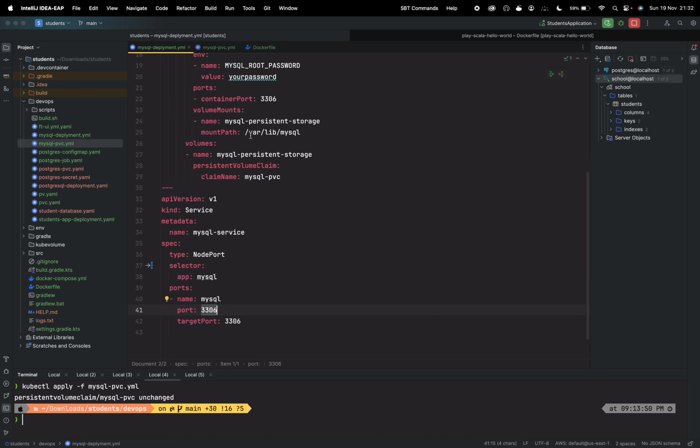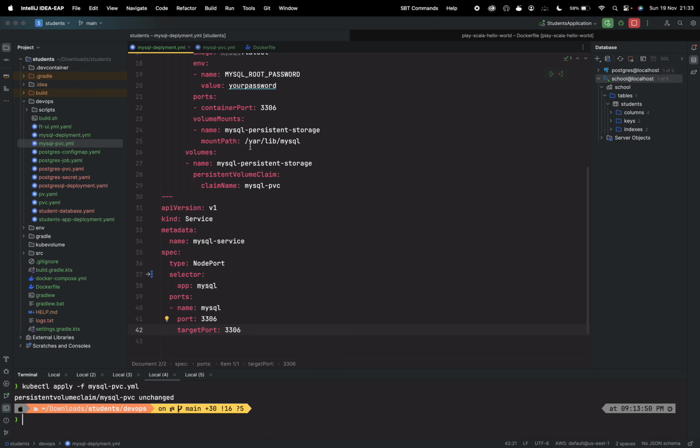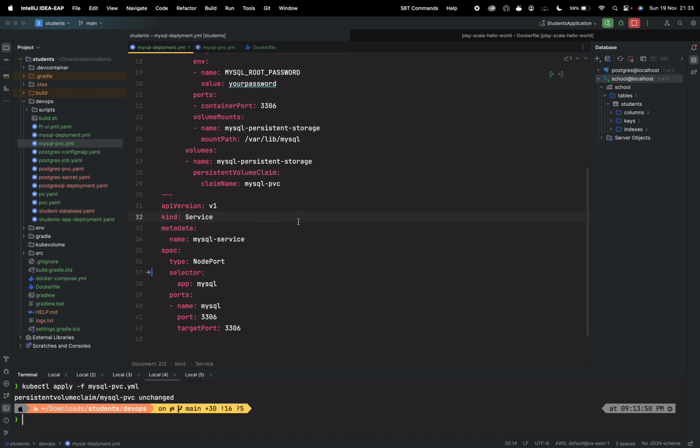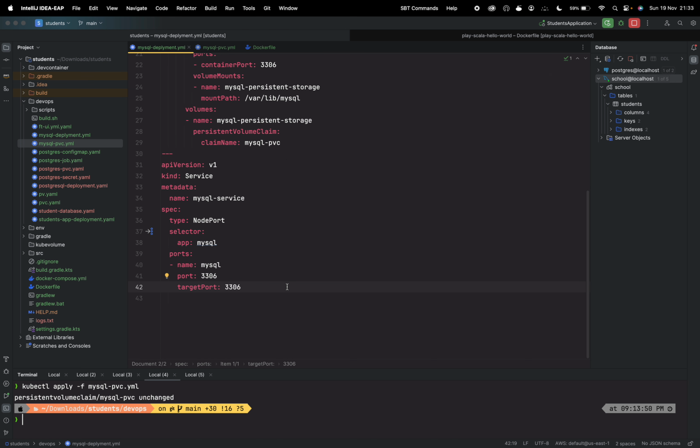You see, the container here is exposing port 3306, and that's the default inside the image. And then the target port is where this service will expose the pod from. Hope I'm not confusing you. But in case you have any question, you can always ask. So basically that is the service and the deployment for the MySQL.